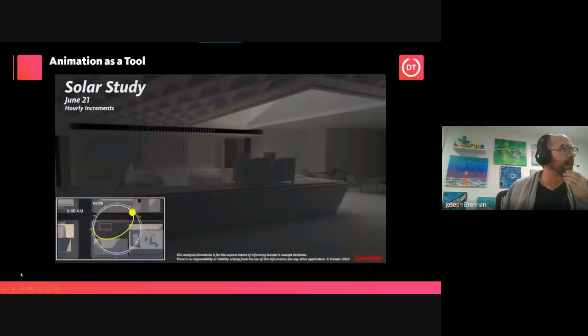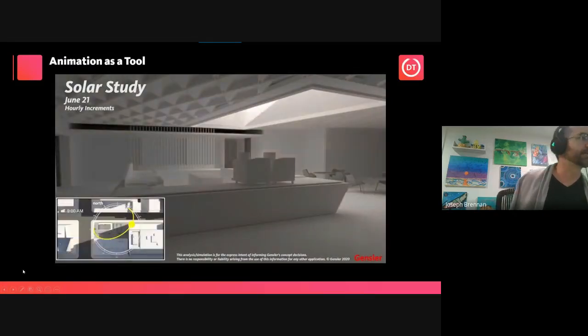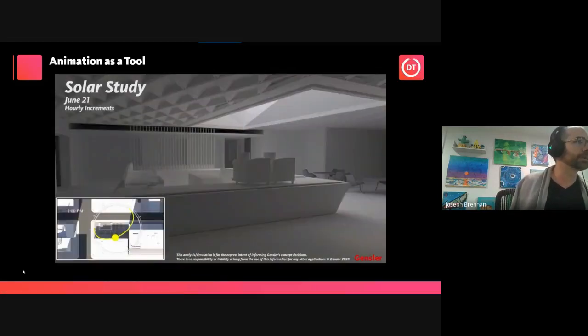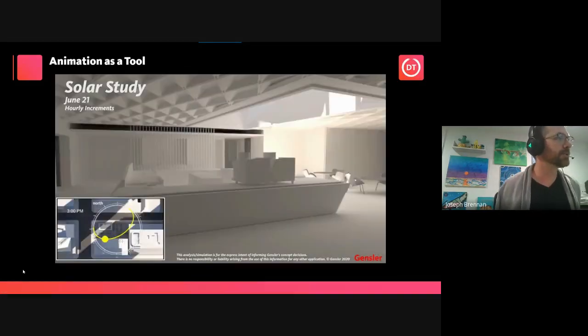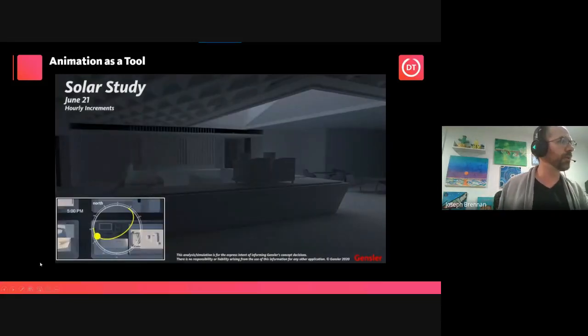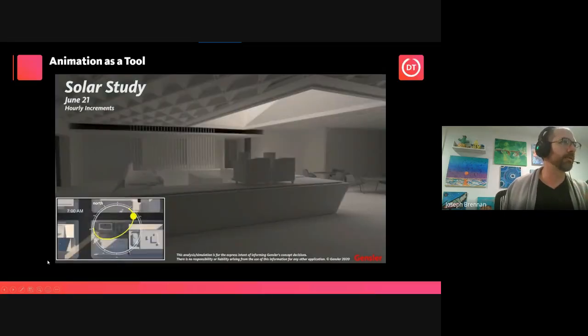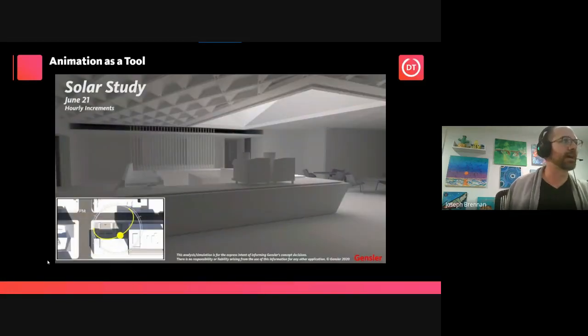Animation can also be a tool, right? It's not just for final presentation to clients. It can also help us make decisions about the design. Here's an example of a pavilion where in the lower left-hand corner you see the site plan and where the sun is. Then as the sun moves, on the right side, the big image, you see what it feels like to be in that space during that time of day.